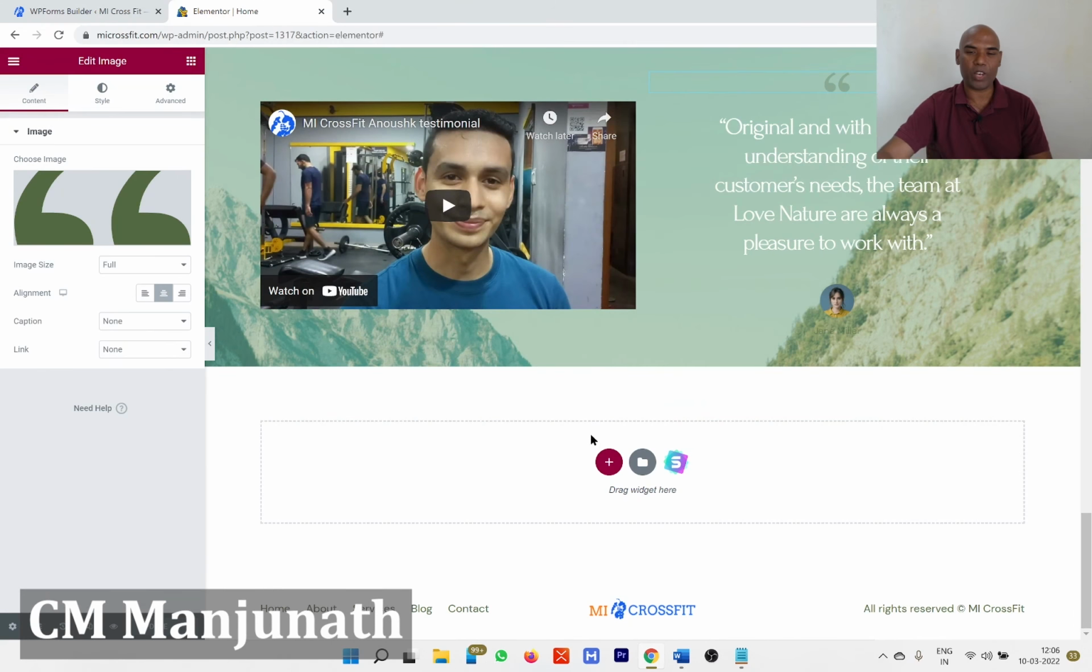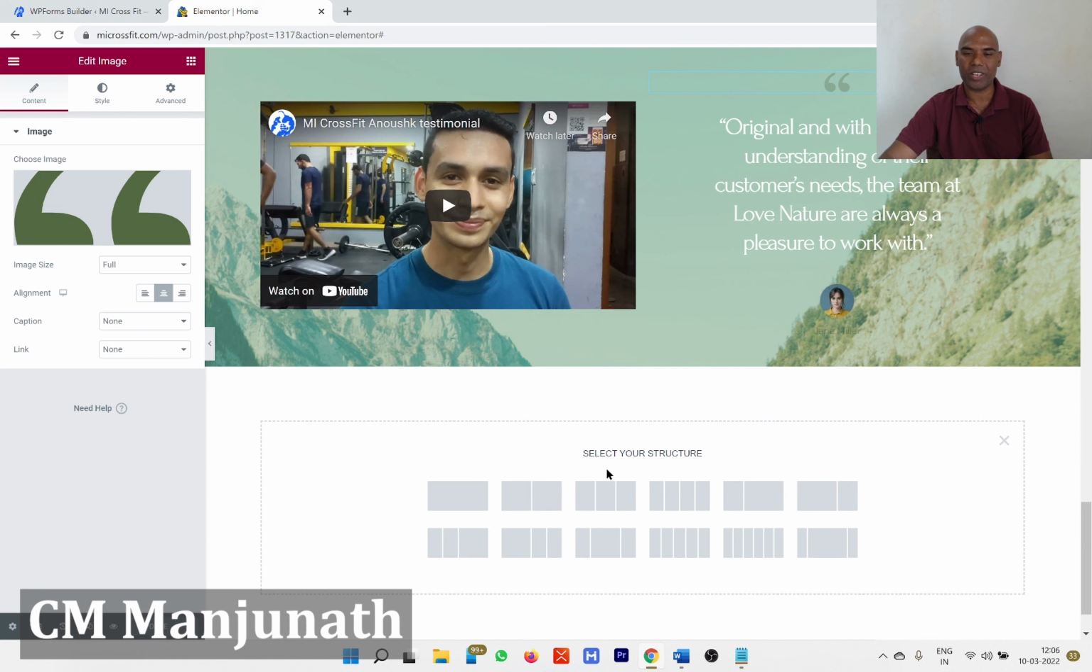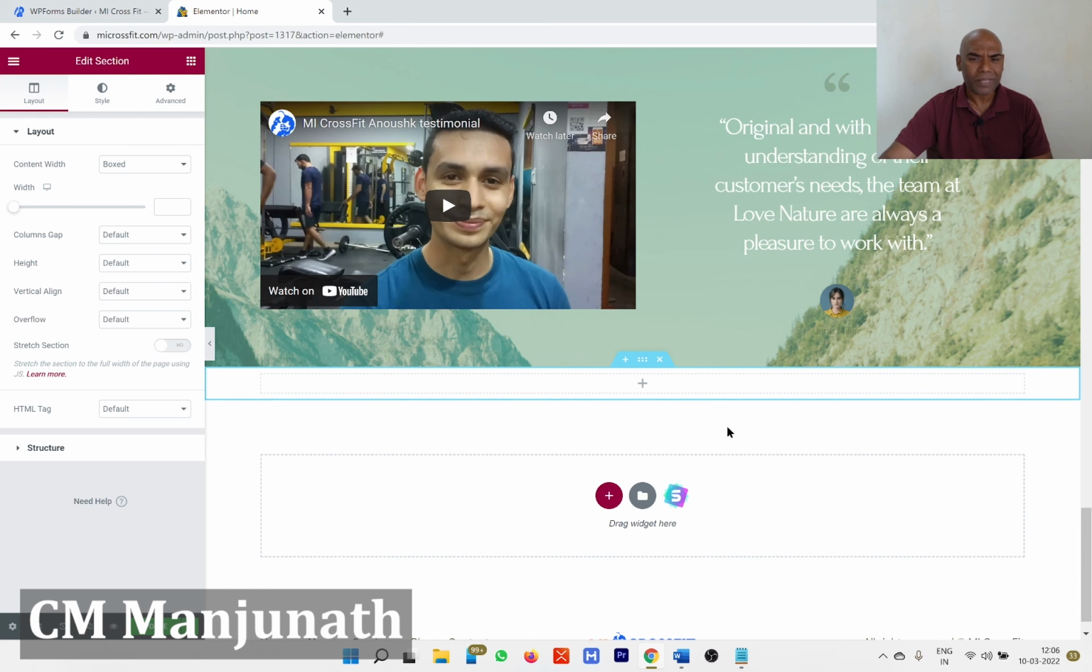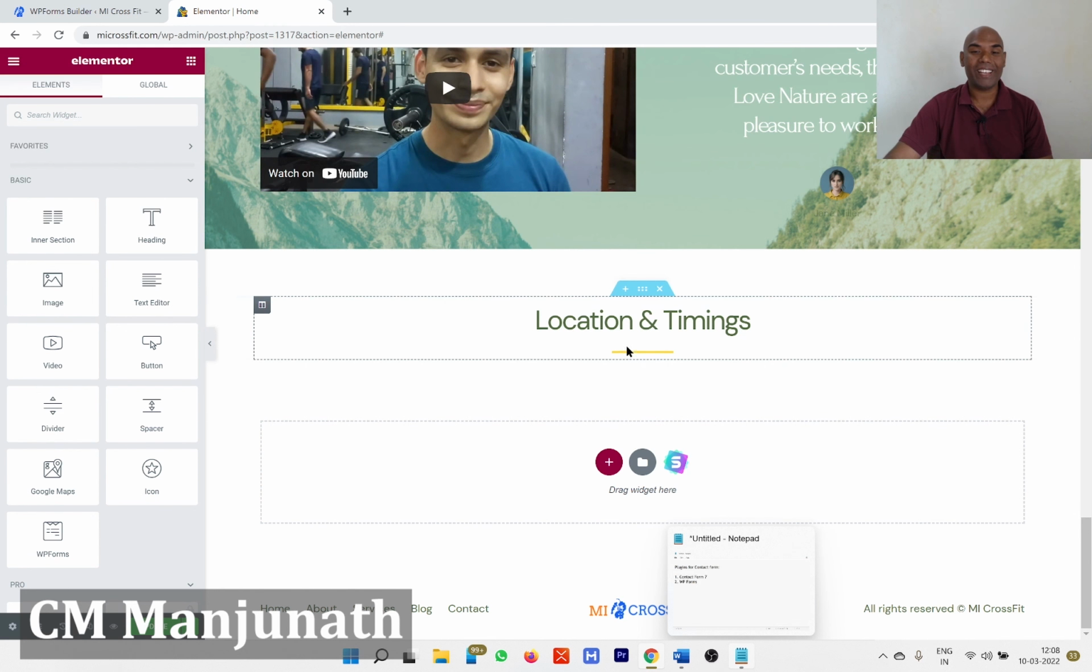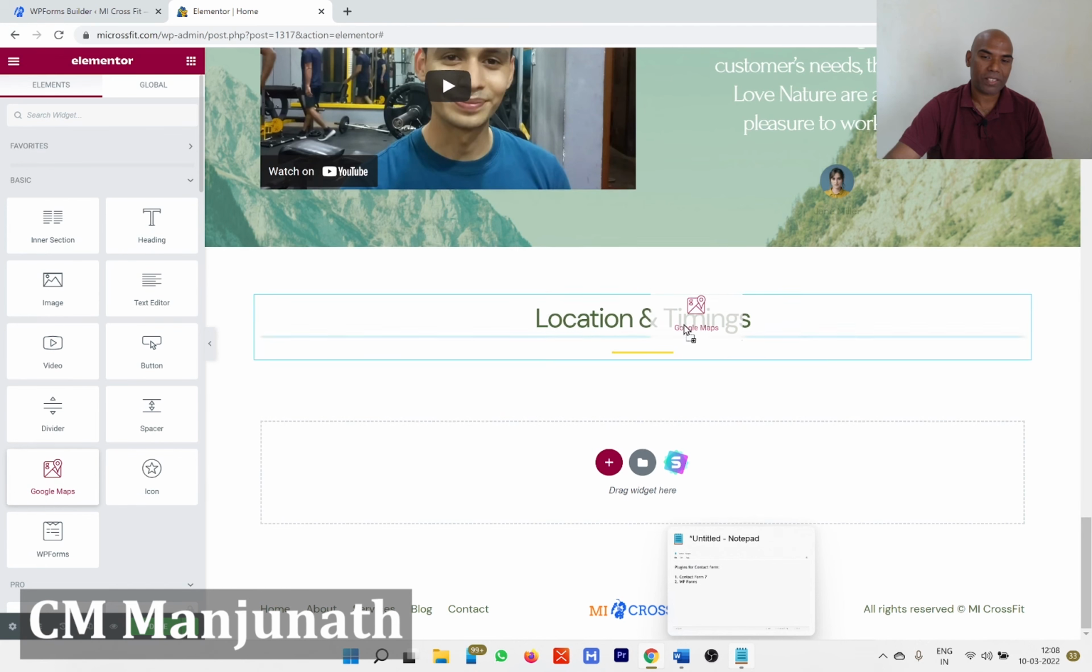Okay. I'm going to add a new section now. Let's click on the new section. And again, I'm going to go with full width. Or should I? Yeah, we'll go with full width for now. And as always, I'm going to add a little bit of padding. So now I'm going to add a Google map below this. Okay, so for that, just click on Google Maps, drag it and drop it like so.